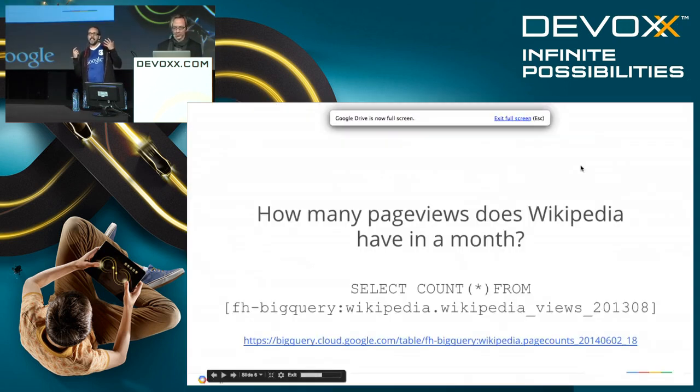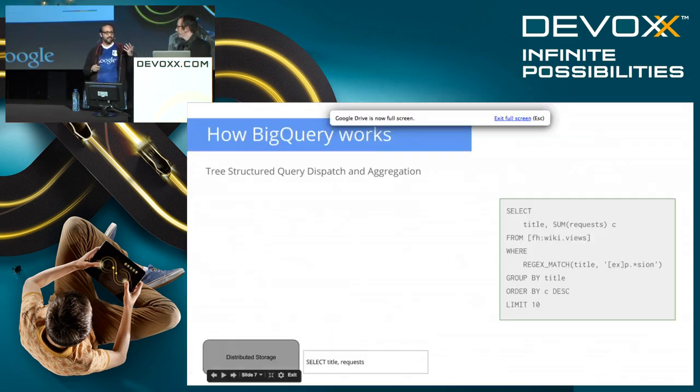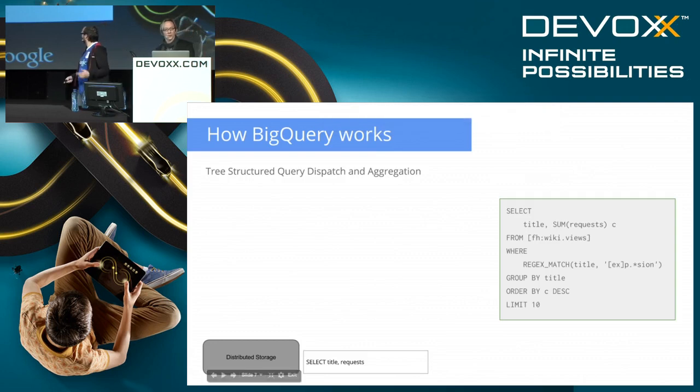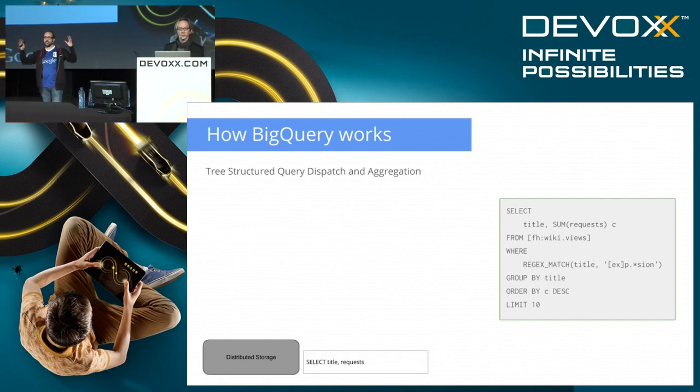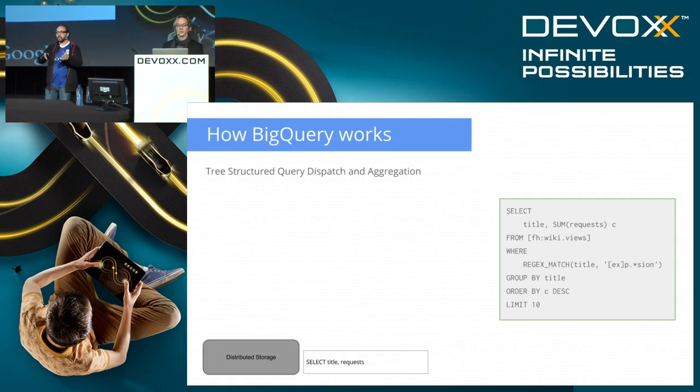Now, if you're wondering, how does it run this fast? I brought a little diagram here. Here we have the query we were running, and we have all the data stored in distributed storage. We have a massive storage space. We store all the data in columns. So whenever you run a query, BigQuery only has to go through the columns you specify. In this case, I'm looking at the title and the request columns. And those columns will be scanned fully.